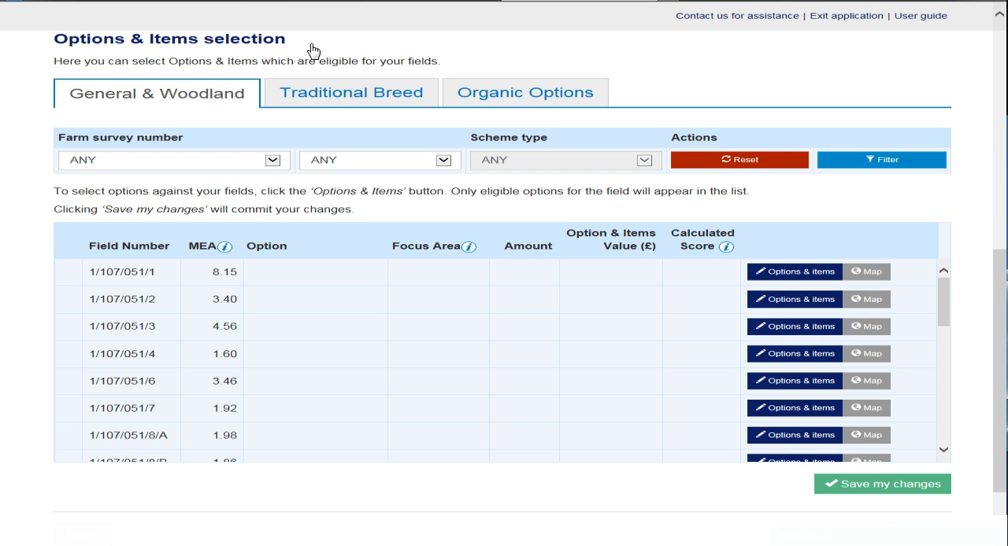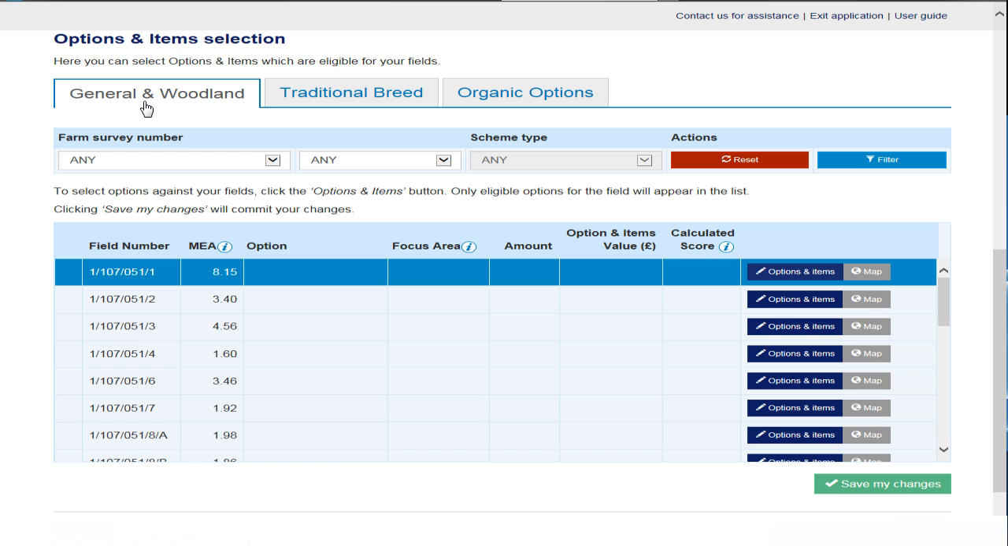To start choosing your wider options, ensure that the General and Woodland tab is selected. We are only looking at the general options at the minute. Scroll through all your field data to identify the fields that you have selected to be part of the wider scheme. When you have identified your fields, you should now select them individually by clicking on the blue Options and Items tab to the right-hand side of your screen.